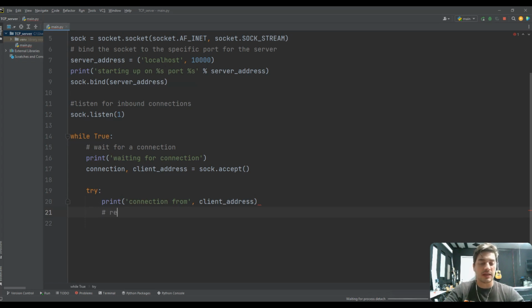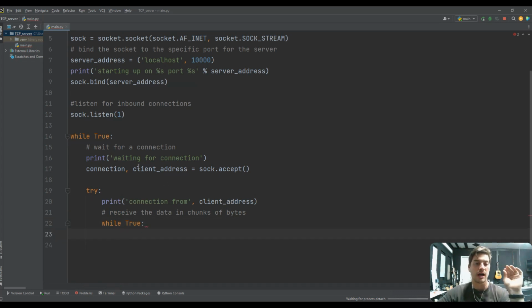So what we want to do is receive the data in chunks of bytes. Man, that's a tricky one to spell. To do that, we say while True again. So now we have tried to connect, and if we've got a client address, then we say the data is equal to whatever we're receiving, connection.recv from that port.